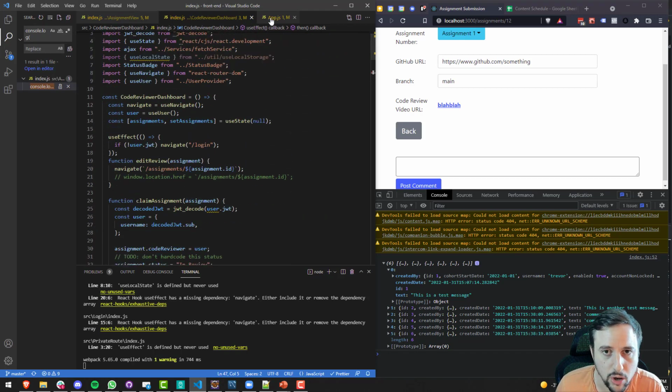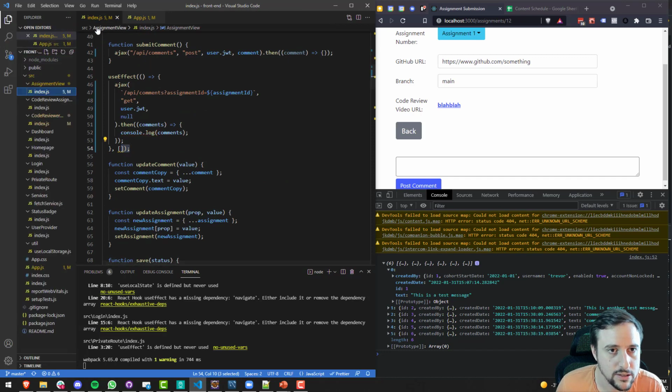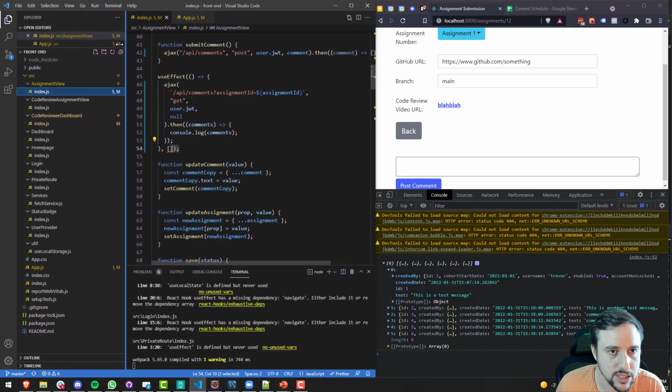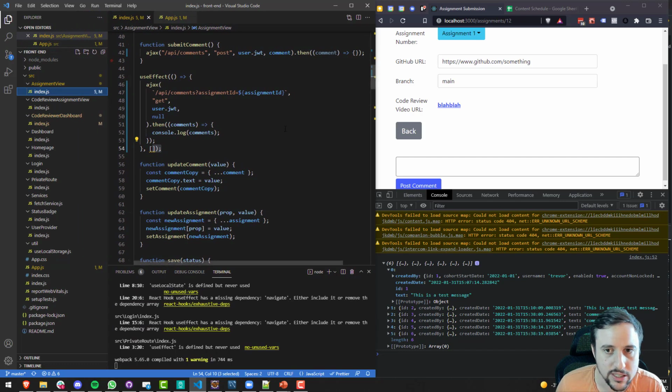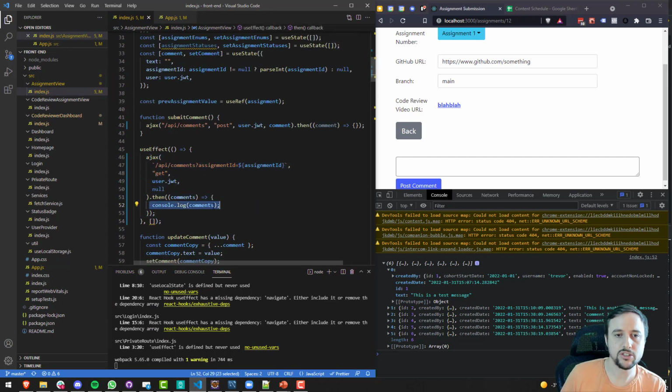Where? That's the code viewer dashboard. No, that's not what I want. I want... is it this index? Let me make this a little bit bigger so I can see. Assignment view. Yeah, I want this assignment view. Here, console log comments. So these are the comments, right?